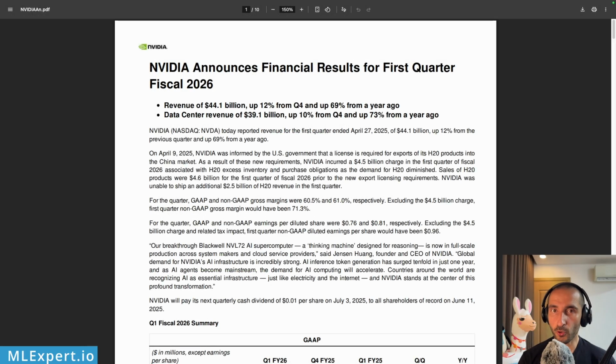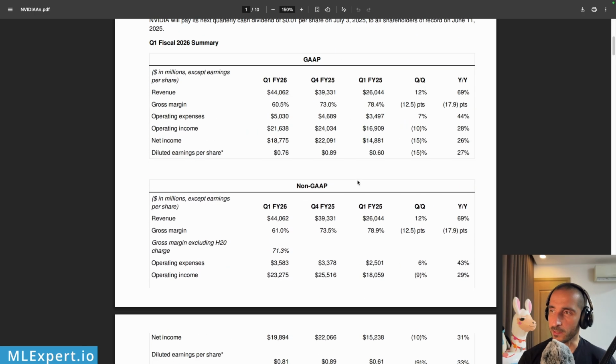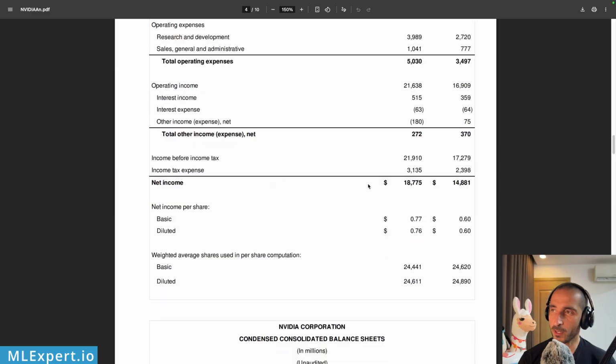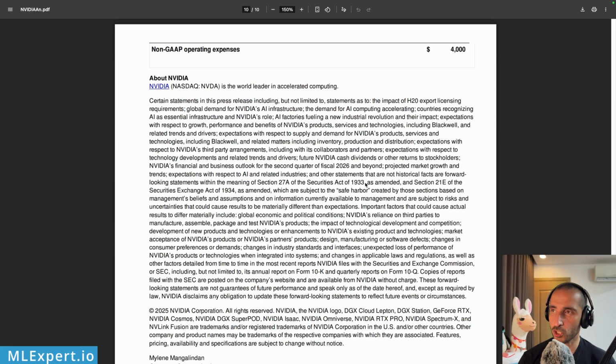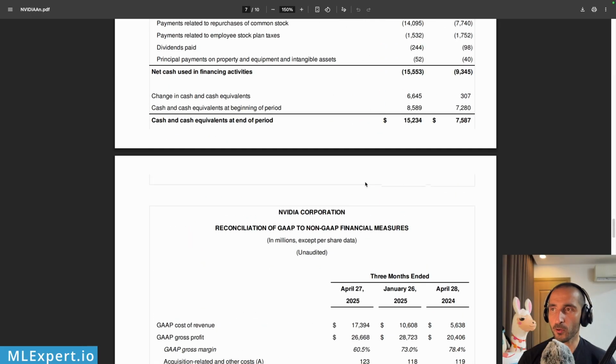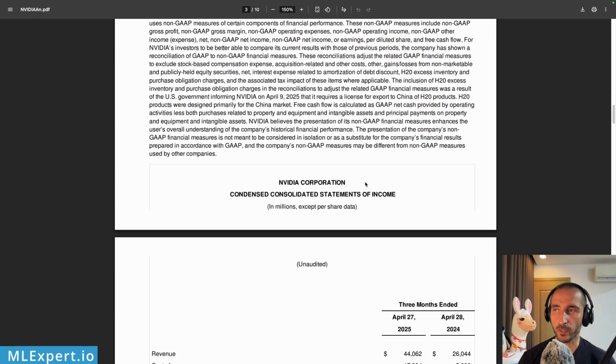The earnings report is provided in a PDF format by Nvidia, and you can note that this is actually a 10-page file. Again, this pretty much contains all the information that we've seen on the webpage, along with pretty much a bit more tables and more information with that.